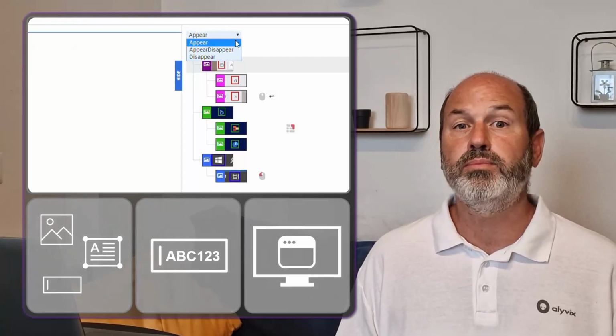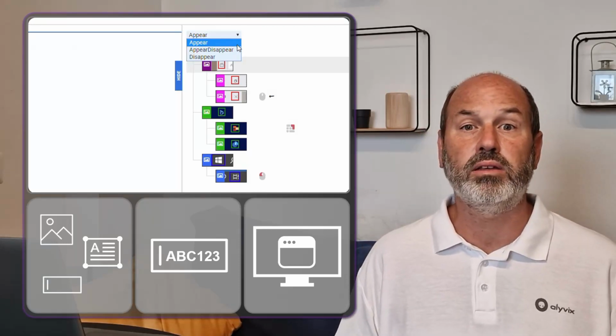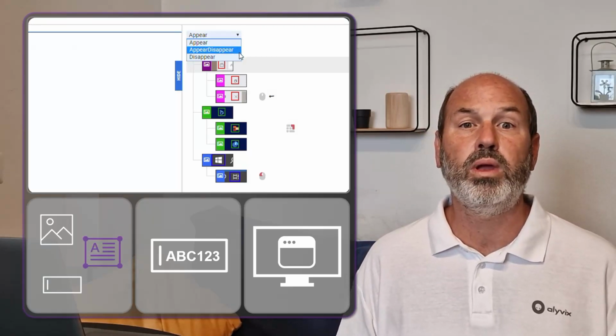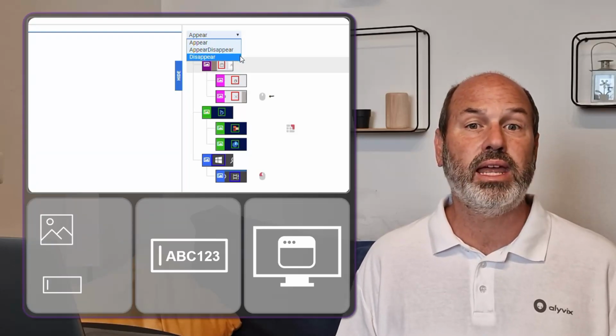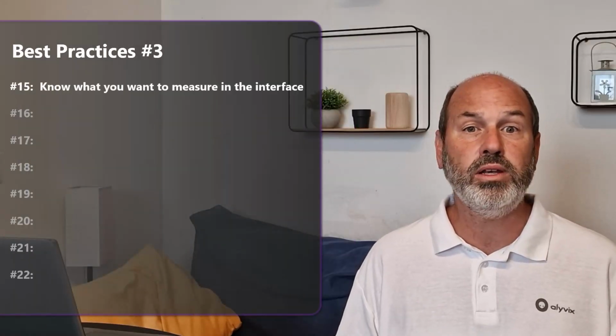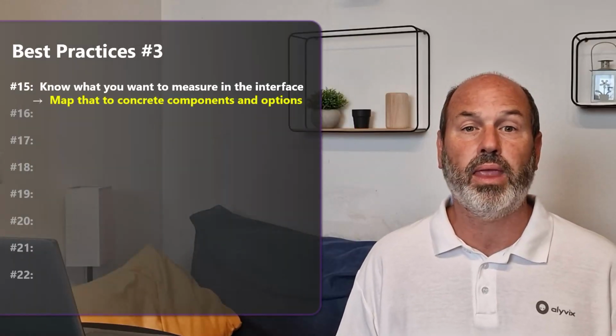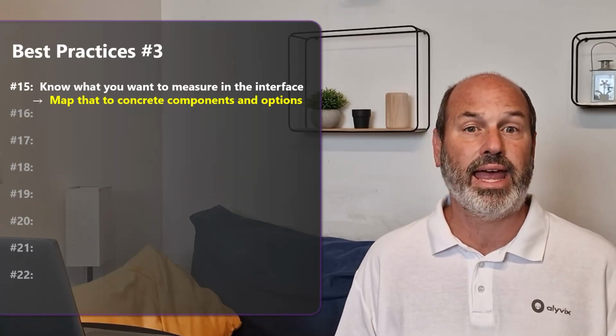But other scenarios may call for something different, like when what you want is already on screen and you want to know when it goes away. Or when you want to know how long it takes for it to both appear and then go away. So our first best practice is to know what you want to measure in the interface and be able to map that to the concrete components and options Alyvix has.